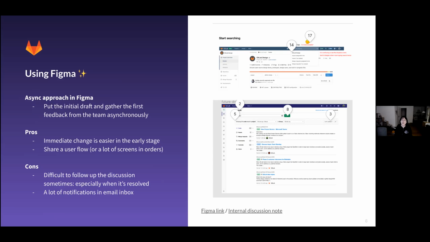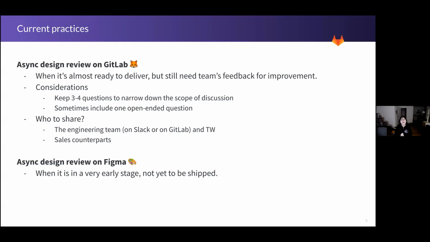And the amount of notifications that I got in my email inbox was really a wow. And some engineers were confused because they had a lot of emails from Figma because of my notifications. So I think our team is doing quite okay. And this is my current practice.